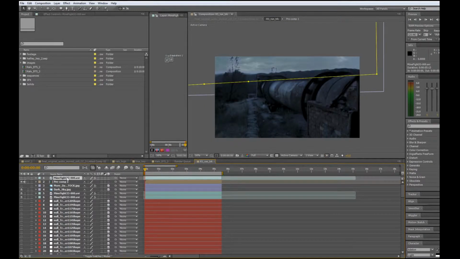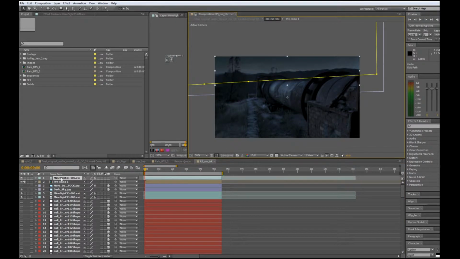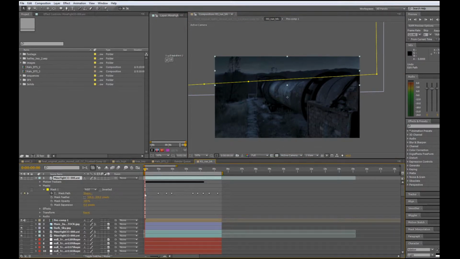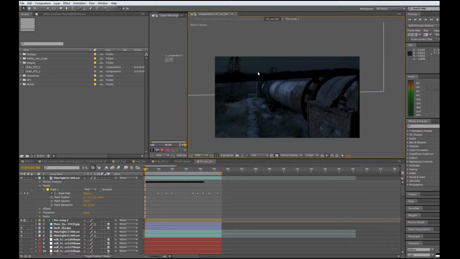So then here is another layer of the exact same footage. So I darkened this layer more. Then I masked it so that it was covering just the top part underneath the mountains. And I feathered it. So that's the new color corrected version.